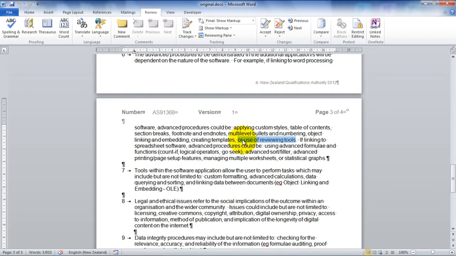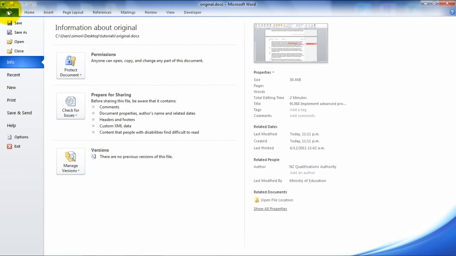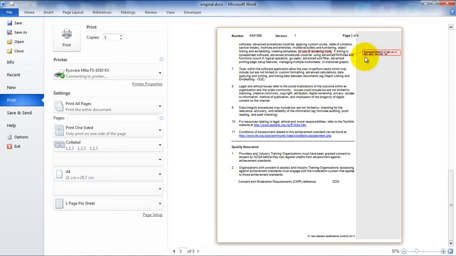So for instance, if I'm wanting to maybe provide a comment on what the reviewing tools is all about, I can add a comment, and I'll just put here, well, how to learn about the review tab. Okay, so use of reviewing tools. I've now added a comment, and you can see there's a new area that's popped up in grey. If I was to look at printing that, those comments will actually print out unless I tell it differently.